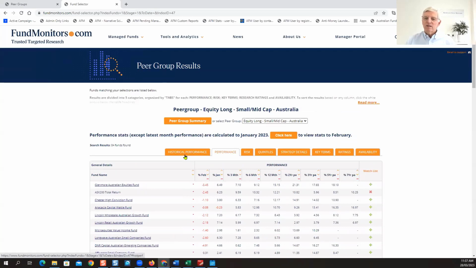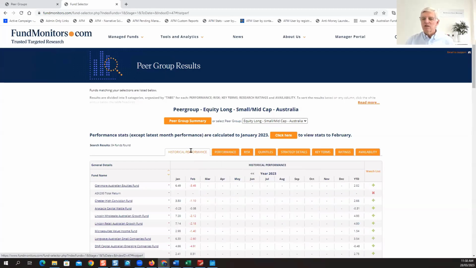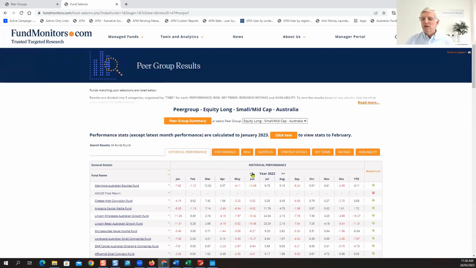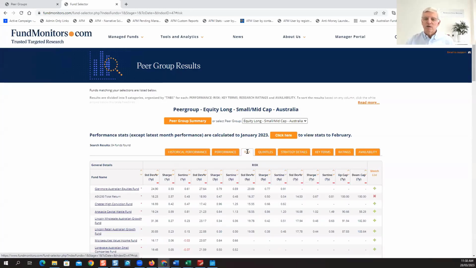You'll see that the peer group tables are set in a series of tabs. You can look at performance, you can look at historical performance, and you can go back a number of years to look at the individual performance of the fund. You can look at risk tables, so it shows Sharpe, standard deviation, Sortino for 1, 3, 5, and 7 years. You can look at quintiles.